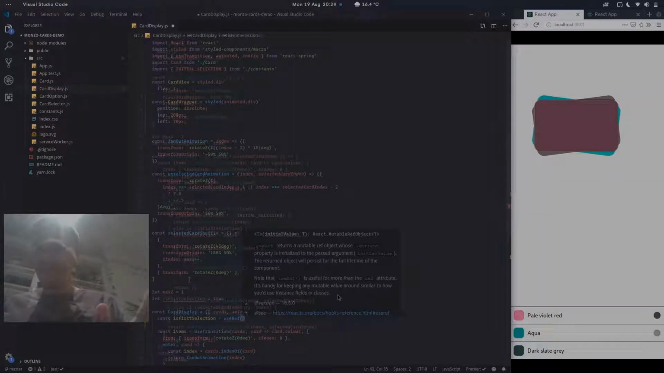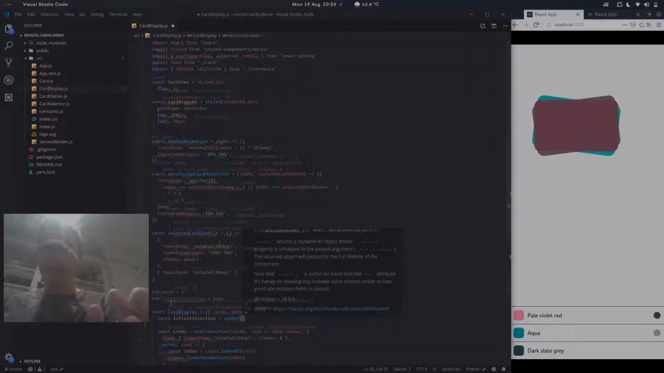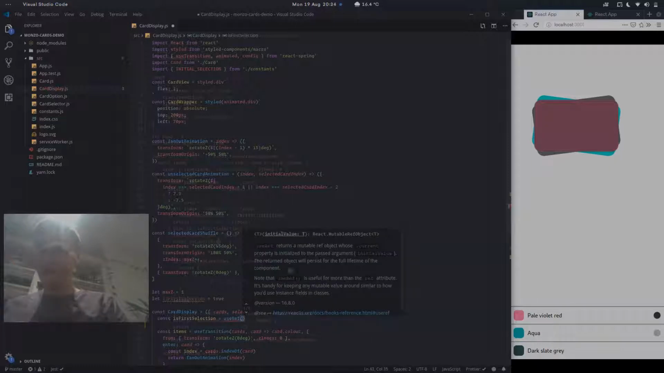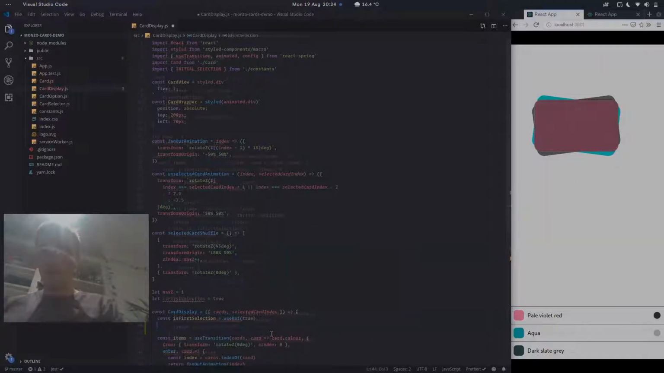If you're keeping any mutable value, these things would actually be fields in classes. The same here, just as a function, we can't use an instance field because we're not a class, but this sounds exactly like it's telling us that we can and should do what we want. So is first selection we want to. So we've got our initial value, and we want to be in this sort of arrangement.